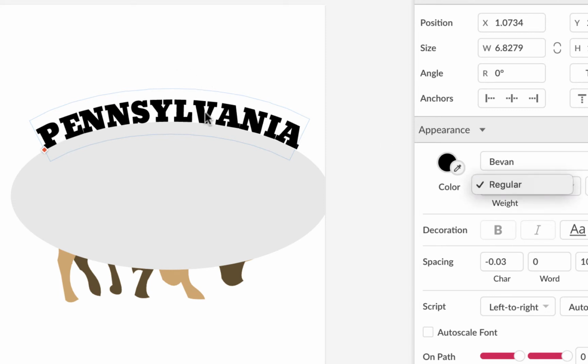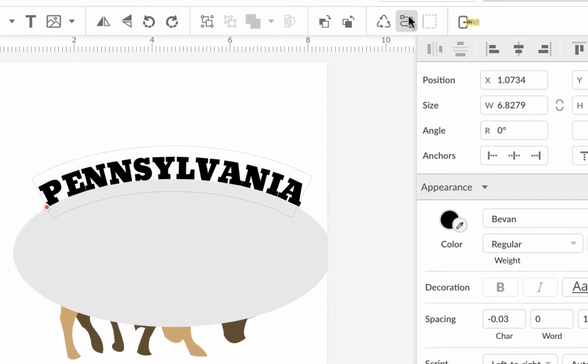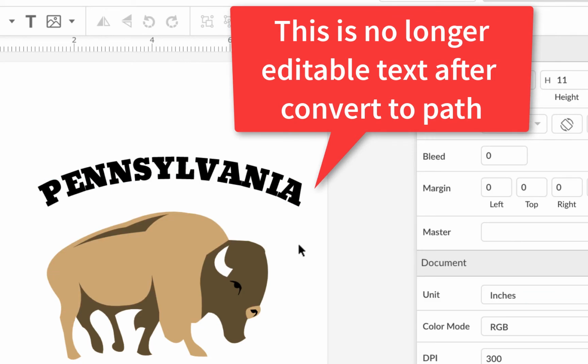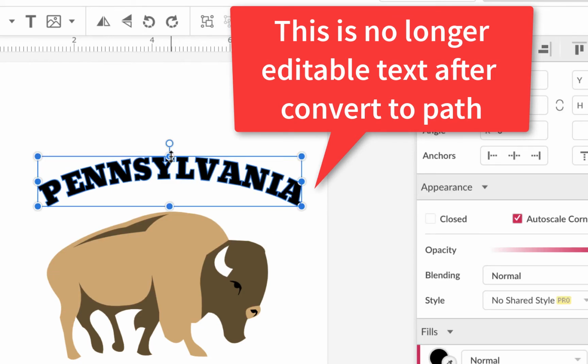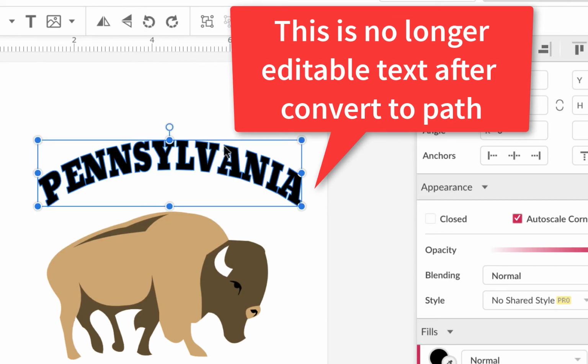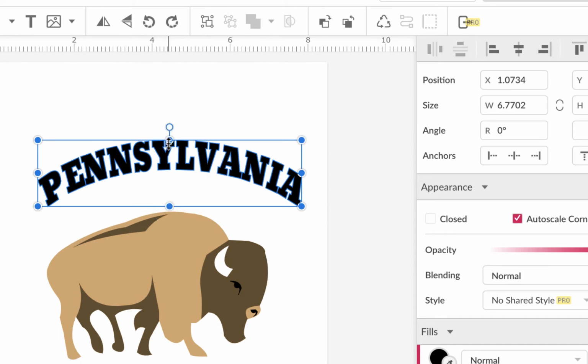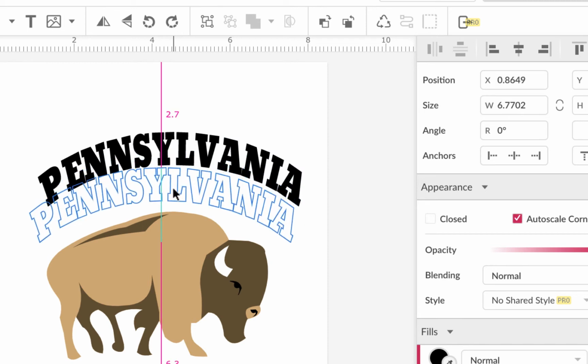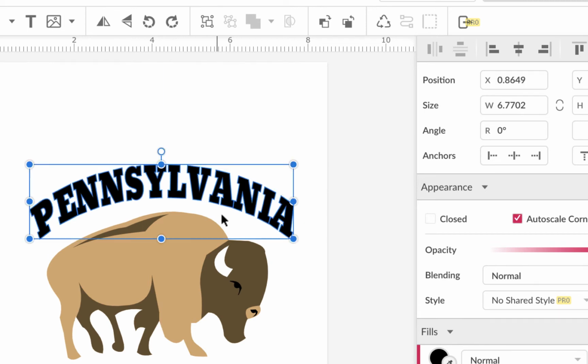And what I'm going to do now, since I'm done with it, is I'm just going to convert to path. And then I don't need this circle anymore. So it'll be like arch text like that. And if I want to, I can just stretch this. Because it's a path, it'll let me stretch it. So I can kind of stretch it up like that. Now, I don't want to stretch it too much. It'll get a little distorted. And I'll just kind of arch him over the buffalo there like that.